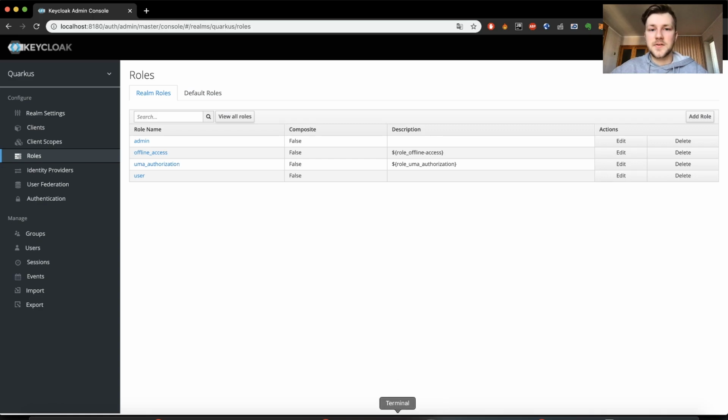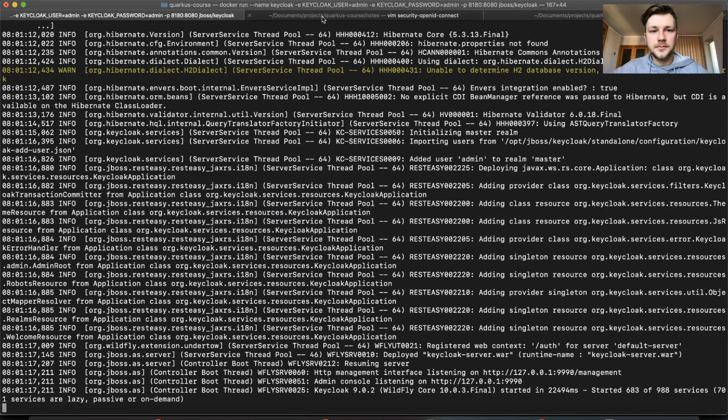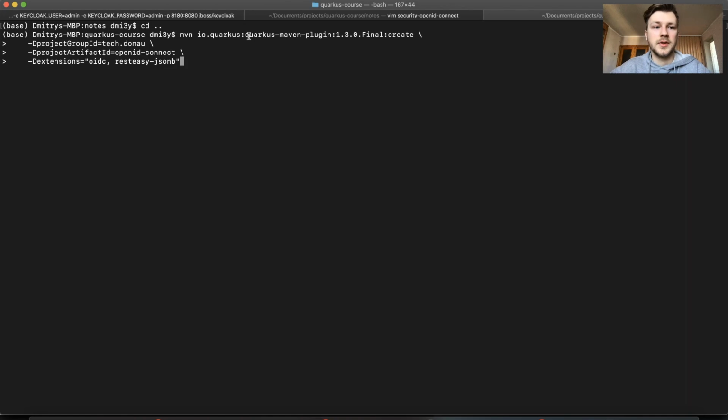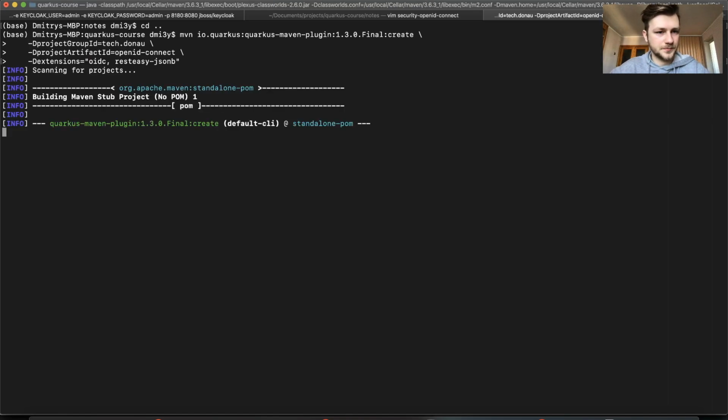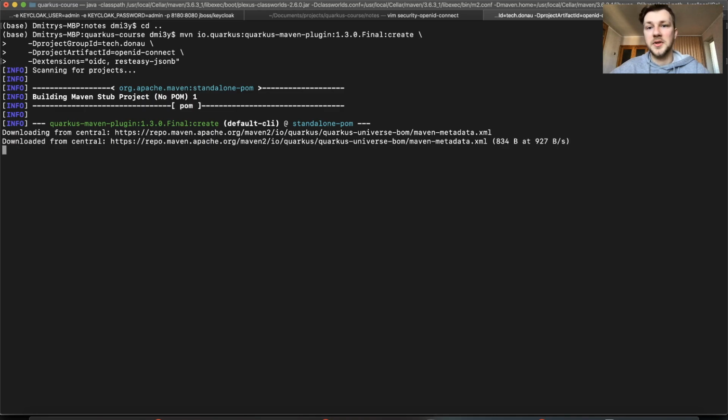So let's start. Let's create our project. I have here default settings, as always: Quarkus Maven plugin create, tech.now, OpenID Connect, and we have OIDC, which is OpenID Connect in shortcut, and RESTEasy JSON-B to output some data in JSON. Let's create a project and open it in IntelliJ IDEA.